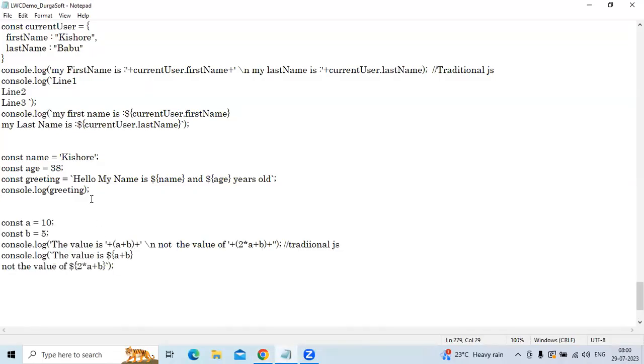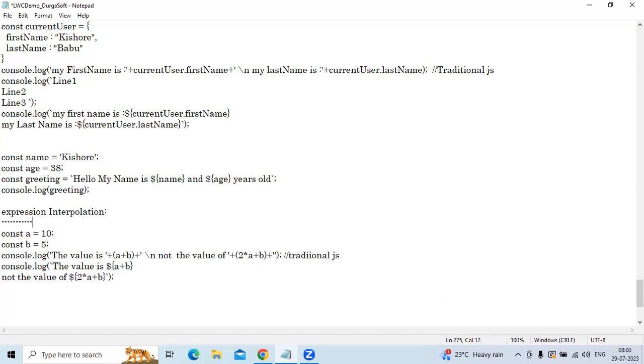Right. We can use it. Suppose in the string interpolation, I want to use the expression here. We can say expression interpolation. Expression interpolation, the same thing we are going to use here. For example, this one also will come to the same. Expression interpolation. What is that? Expression, these are the expressions we are going to use here.